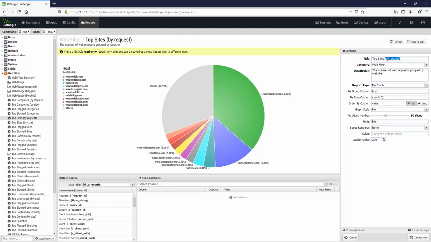let's change the name to excluding Reddit. Because when you're creating a new report, you do have to give it a unique name. And let's change it from 10 slices in the pie chart to 25. 25 is the maximum that we can show.